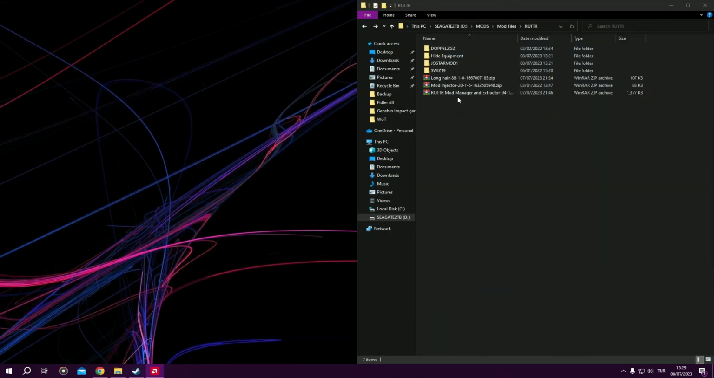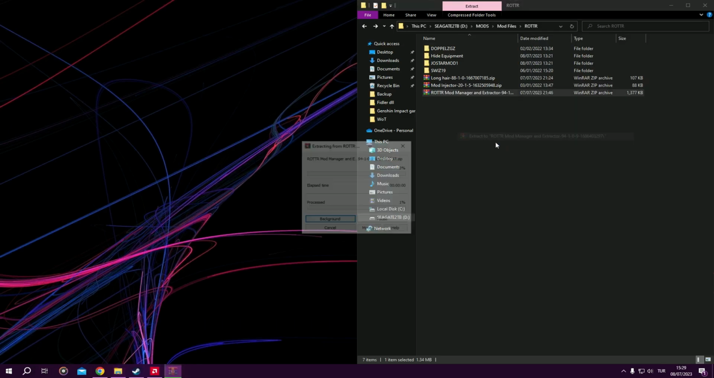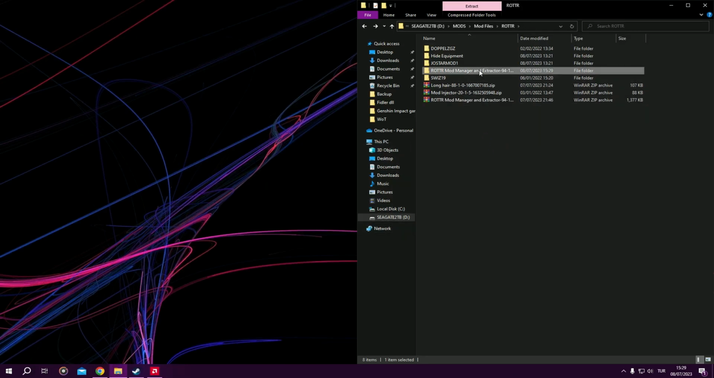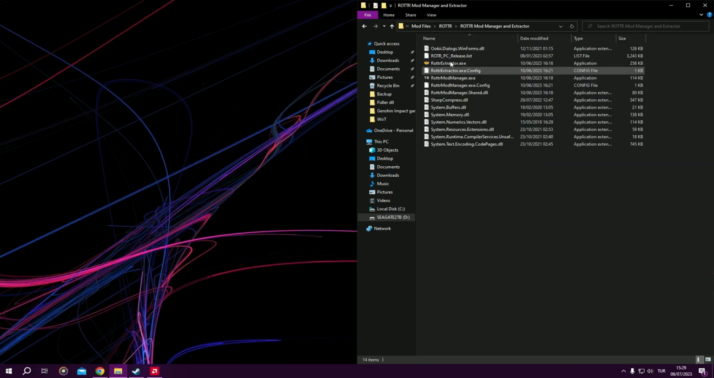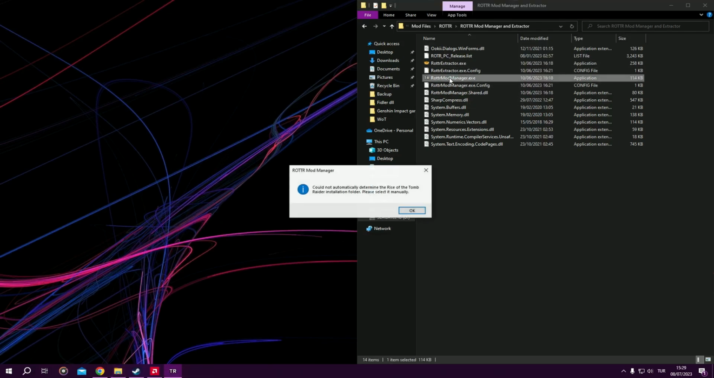Now find it and extract that mod manager. Then you might even want to rename it and put it somewhere safe, because we're going to use this file or folder from now on. Go in it. We've got extractor.exe and modmanager.exe. We have nothing to do with the extractor, so just launch modmanager.